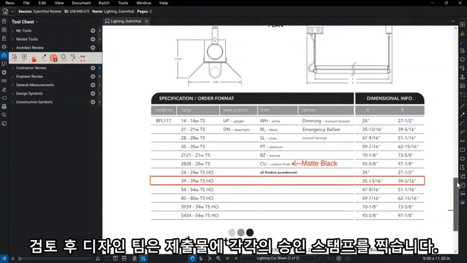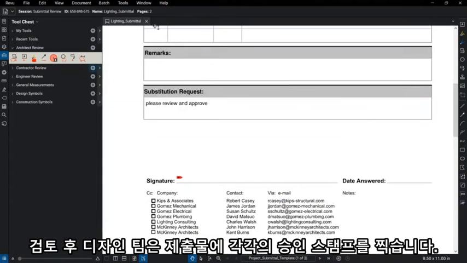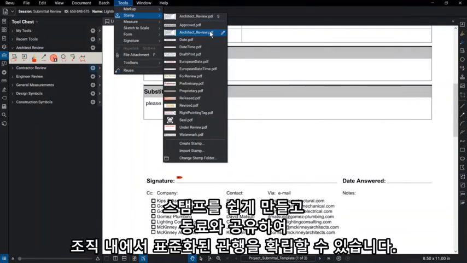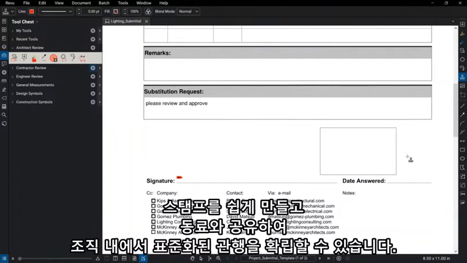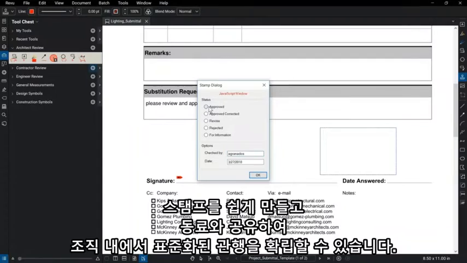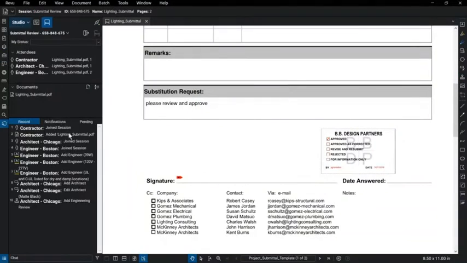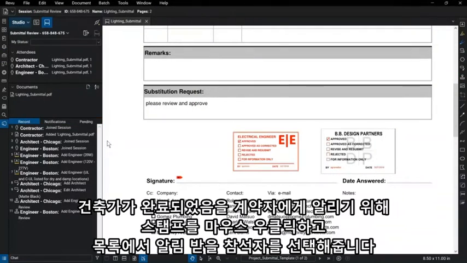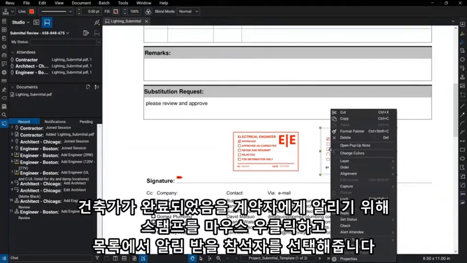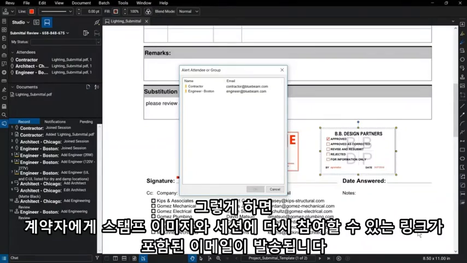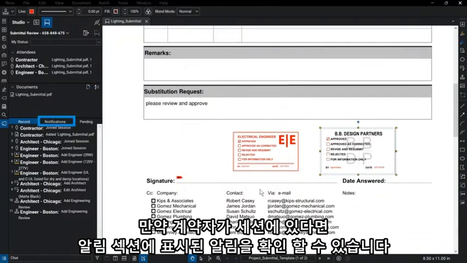After reviewing, the design team places their respective approval stamps on the submittal. Stamps can easily be created and shared with colleagues to establish standardized practices within an organization. To notify the contractor that the architect is complete, he can right-click his stamp and select Alert Attendee from the list. That action will send the contractor an email with an image of the stamp and a link to rejoin the session, where he will have a notification waiting for him in his notifications section.